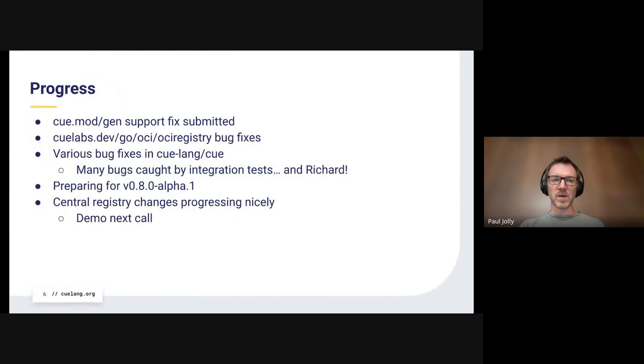So now on to a slightly wider progress update on the module side of things. As we talked about, the q.modgen support fix has been submitted. That's a bit of a mouthful, that first sentence there. Rog, thanks for working on that. And again, Richard, thanks for helping to flag that in the first place. We think that unblocks things as far as the generated code is concerned. Please let us know if that's not the case.